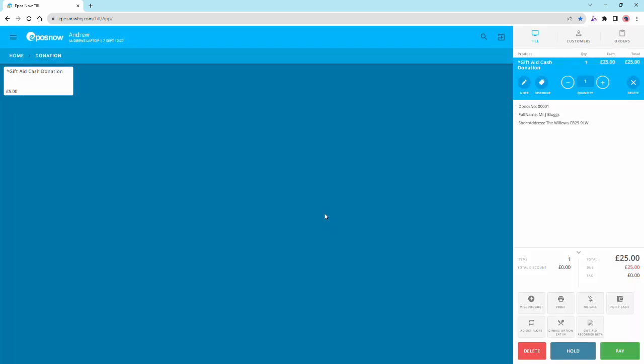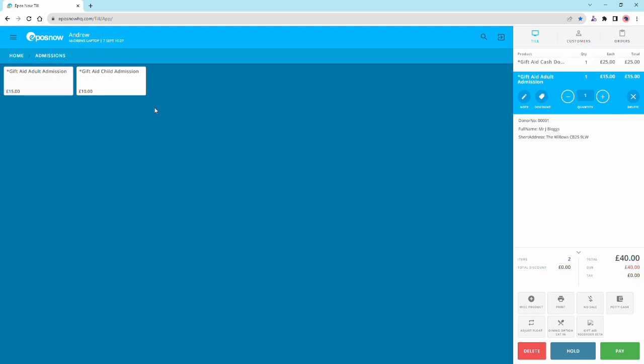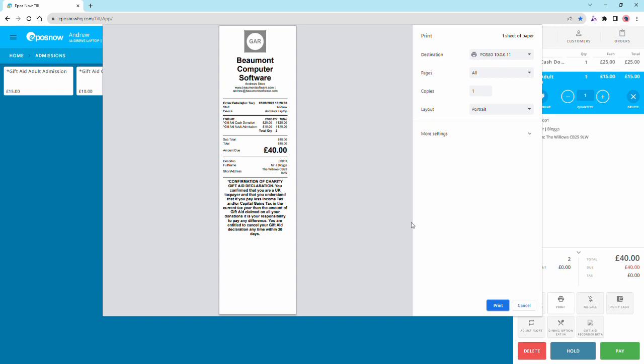Gift aid on admissions uses the same principles as for cash donations. The difference being the trigger phrase in the product description is simply donation. The donor details can be printed on the till receipt along with a configurable covering statement to confirm the gift aid declaration and notify the donor of their rights and obligations under the terms of the gift aid scheme.